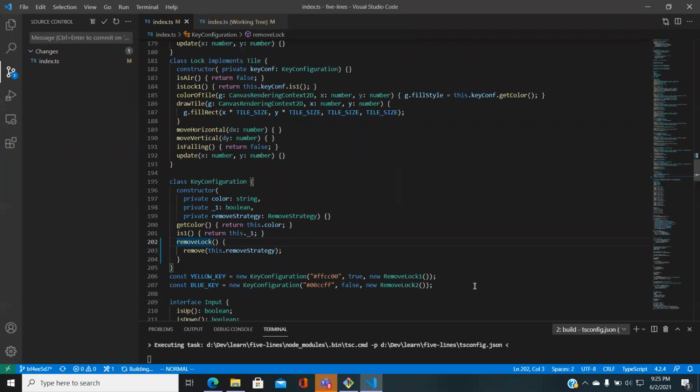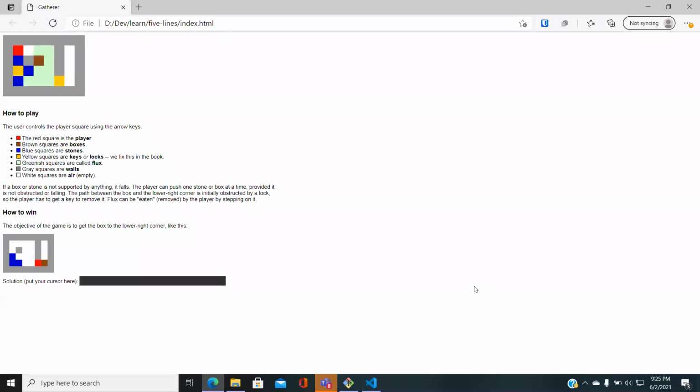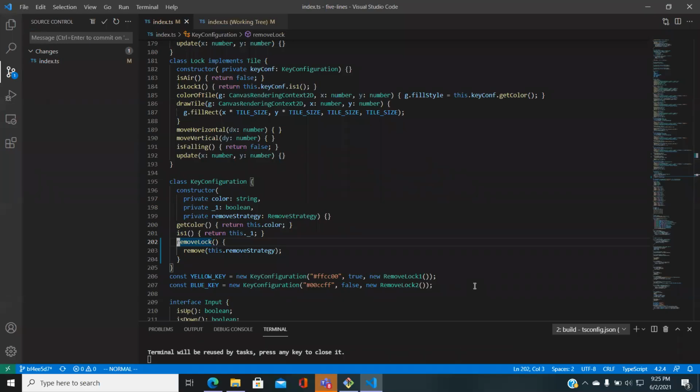So compile that. Make sure it continues to work. See that the locks are in fact removed. Things drop the way you expected to. So we remove the getter, right? Okay, so we did that.